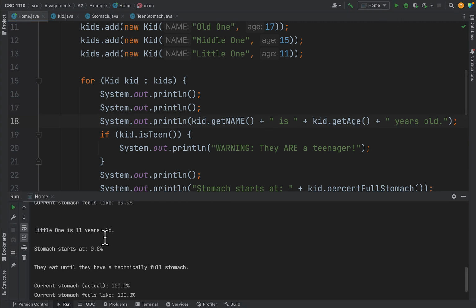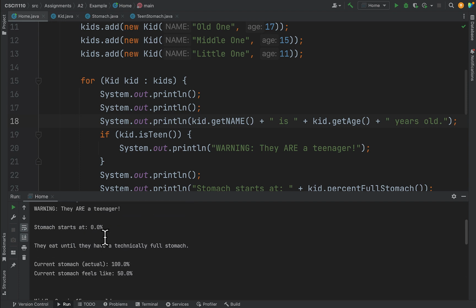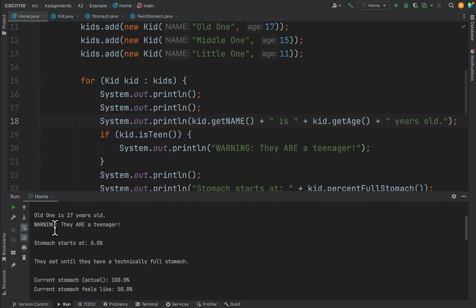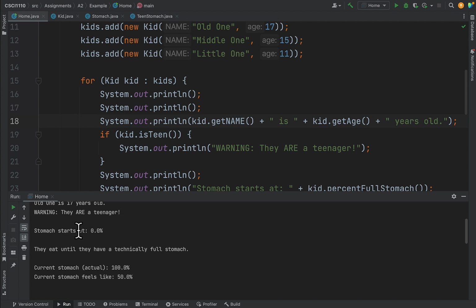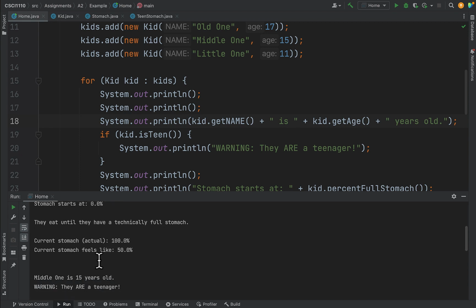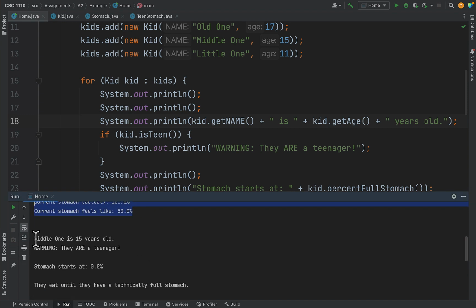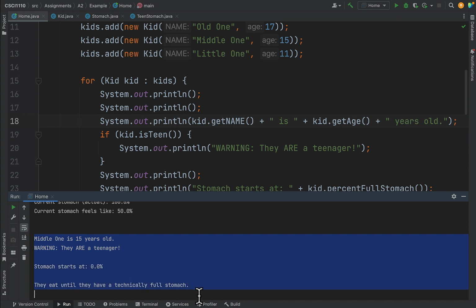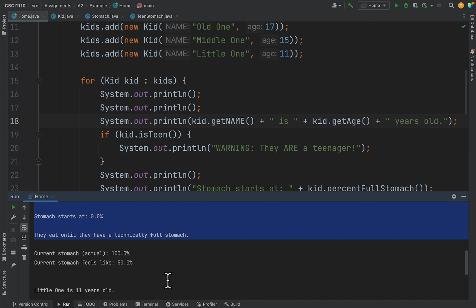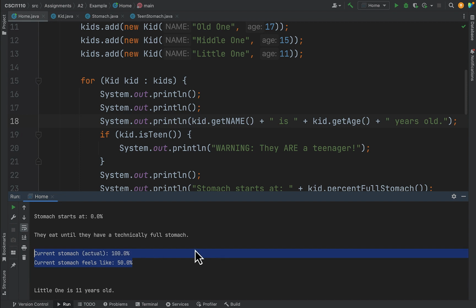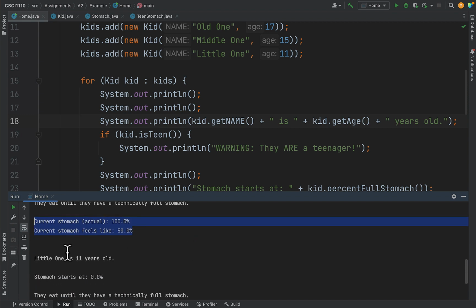Okay, so loads happening. We'll go all the way to the top. The old one is 17 years old. Warning, they are a teenager. Their stomach starts at 0%. They eat until they have a technically full stomach. Their current stomach is 100%, but it feels like 50%. Okay? Then the middle one is 15 years old. Warning, they are a teenager. Their stomach starts at 0%. They eat until they have a technically full stomach. Their current stomach is 100% and it feels like 50.